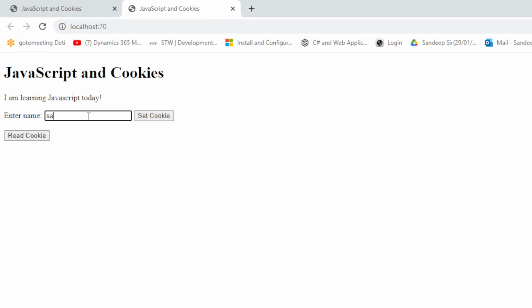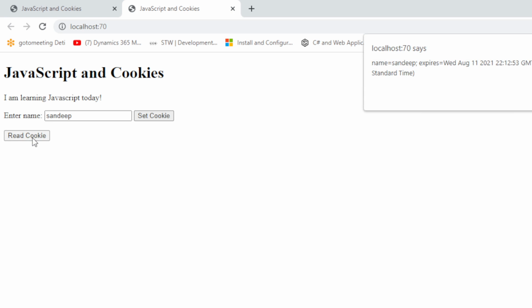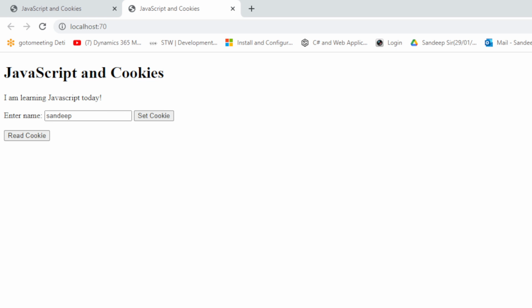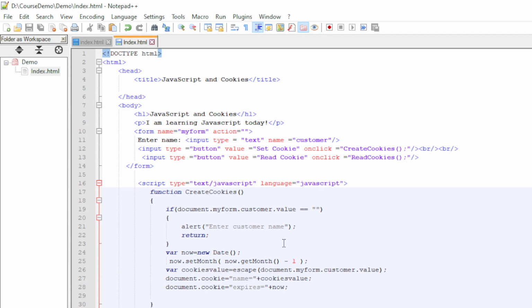Let me set it. So you can see I added an expiry for this cookie. So whenever this time is over, this cookie will be removed by the system by default. We don't have to do anything. So in this way the cookie will be deleted from the system. So this is how we can create a cookie, read a cookie, and set the expiry date of a cookie to delete it from the system.